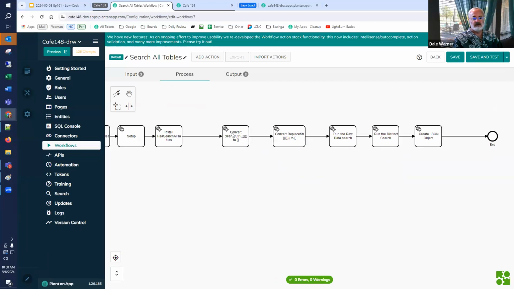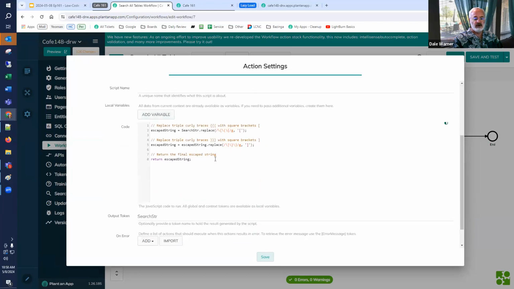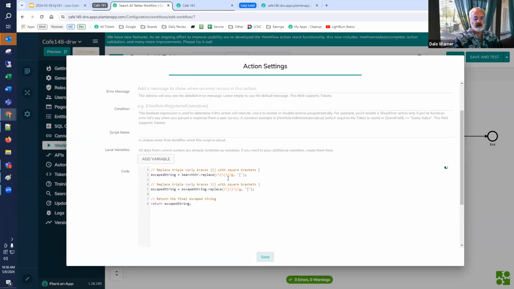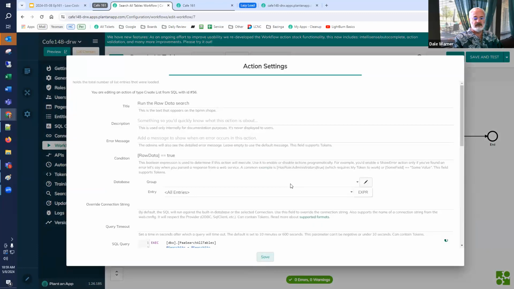The next thing, we have this change of tokenization. This is the place where it applies that special delimiter that I talked about. And then here it runs the search.